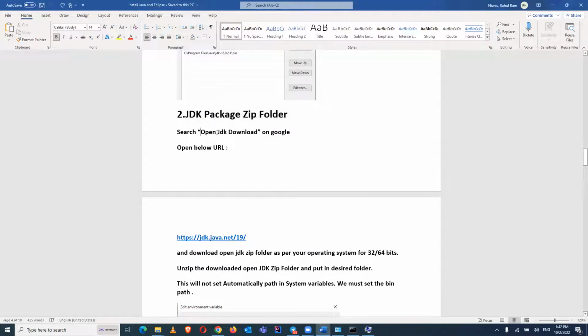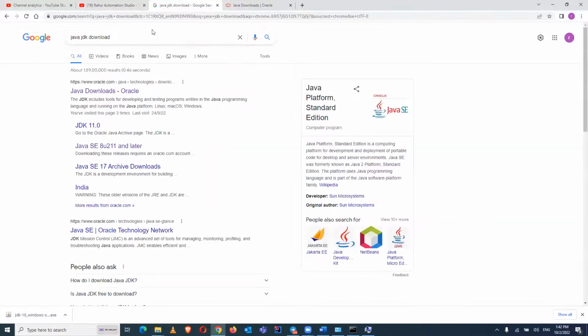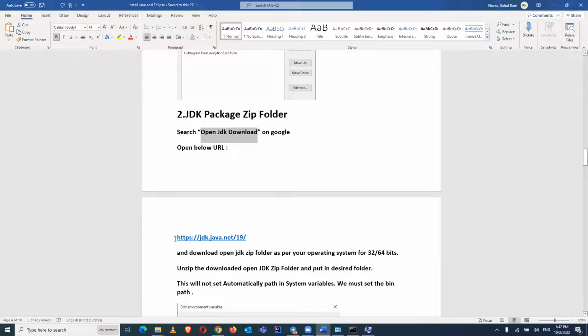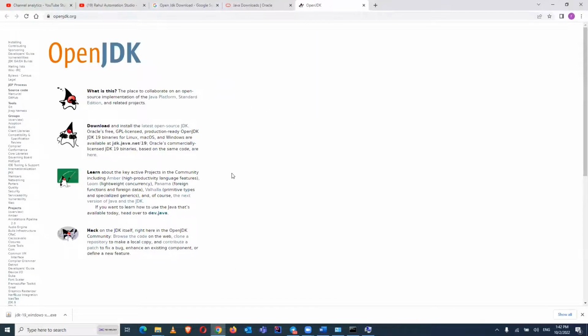What you have to do is search Google for OpenJDK download, and you will find the page for OpenJDK. Open this link in your browser. I have mentioned the link also: jdk.java.net/19. You can click on it directly and it will redirect you to this page. So you can see there is one more way, OpenJDK. What do we mean by OpenJDK? OpenJDK means you don't have to install the JDK in the system. Just OpenJDK is there.